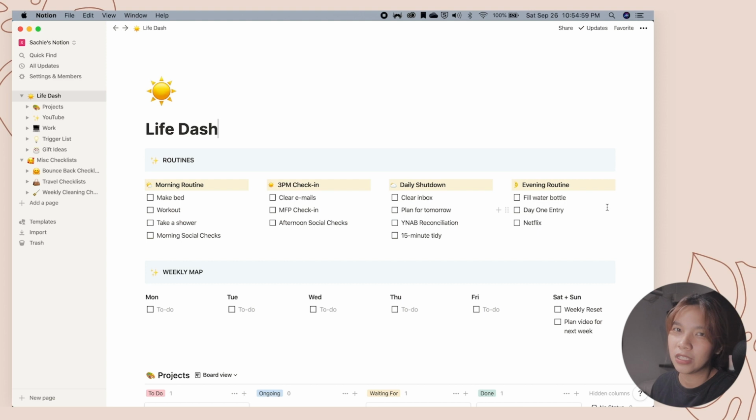Day One is my journaling app. So I just kind of narrate what happened during that day. I've been using this since 2016, 2017. It sounds very boring, but it's really fun to see what you did exactly two years ago.